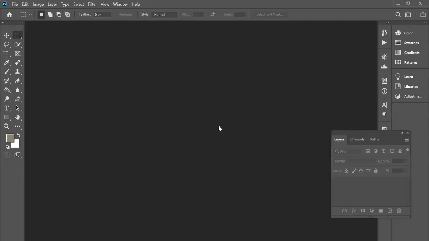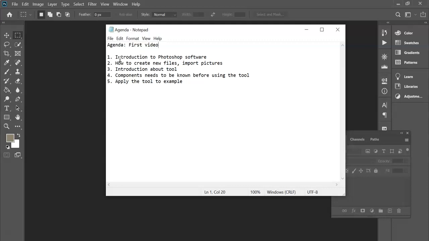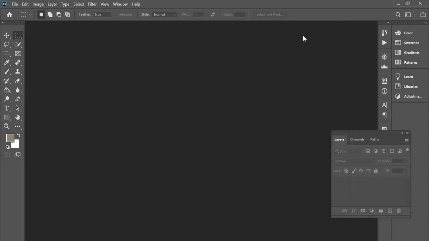So let's go over the agenda of the first video. In the first video, I will introduce my viewers to the Photoshop software. Secondly, I'll show you guys how to create new files or import pictures into the app, and third is the introduction about the first tool, and fourth is components needed to be known before using the tool and apply the tool to example. So let's introduce you to the Photoshop interface.